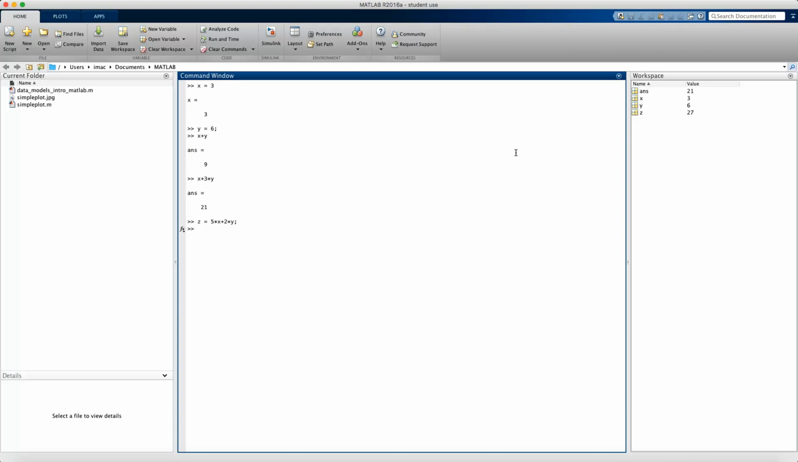Now, right now, this isn't particularly helpful, especially if we want to solve kind of involved, complicated problems. So let's take a deeper look at different variables. So I'm going to clear my screen and clear my workspace. So let's start off with a new variable that I call a, which is 3.